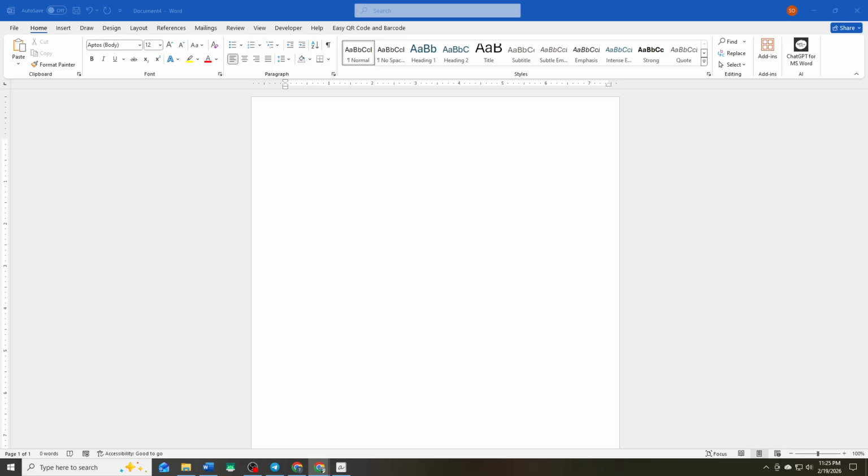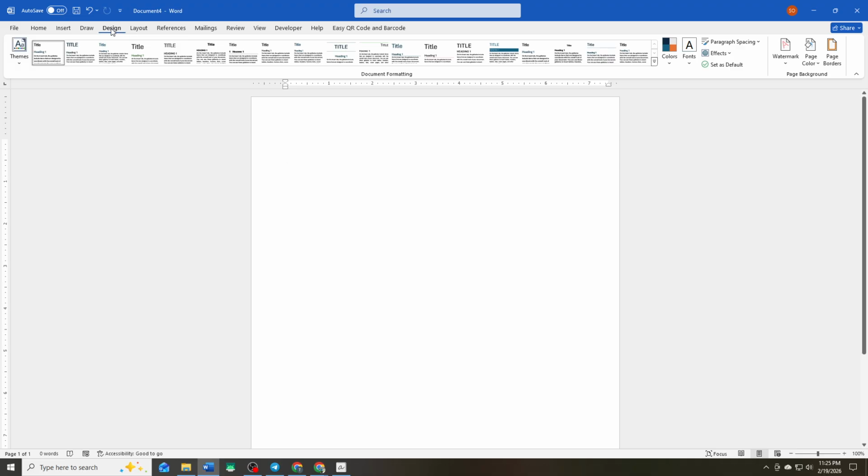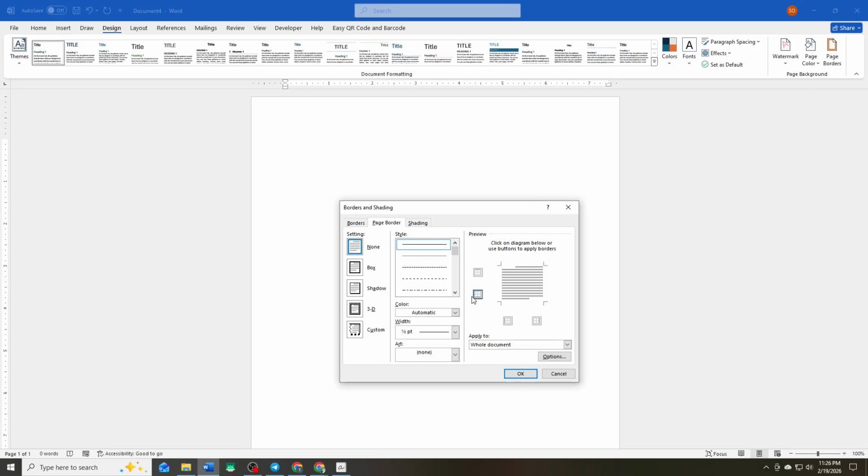To begin, open your document in Microsoft Word. Once it is open, go to the Design tab at the top of the screen. On some versions of Word for Mac, you may find the option under the Layout tab, but the process remains the same. Look for the Page Background section and click on Page Borders. This will open the Borders and Shading dialog box. Inside this window, make sure you are on the Page Border tab.